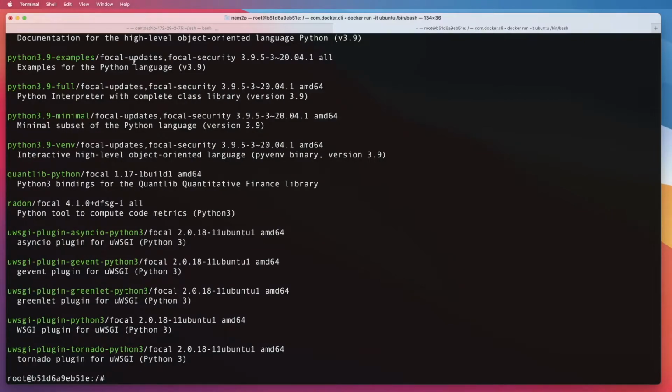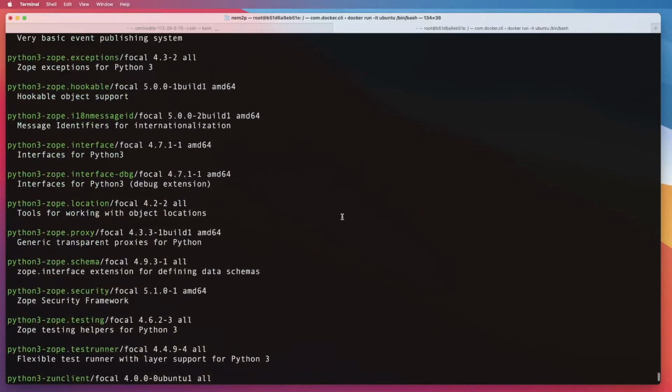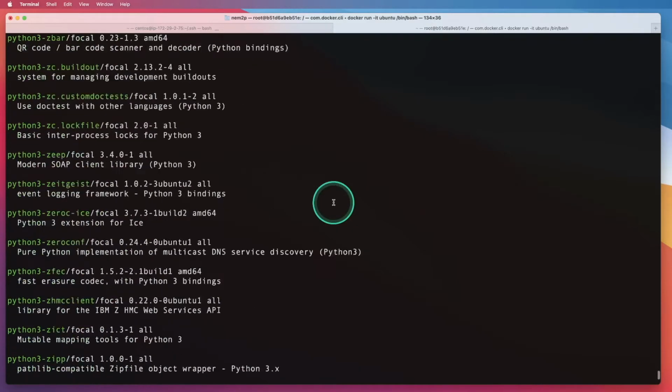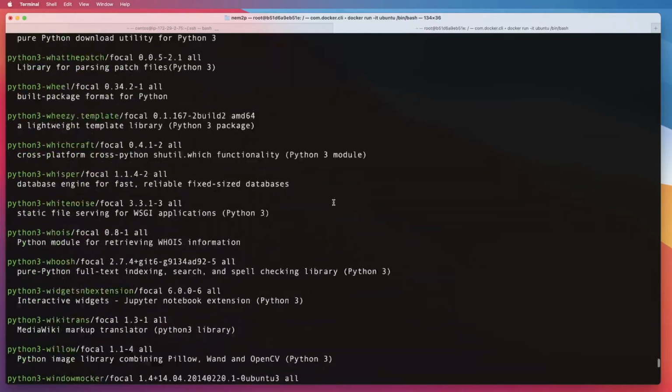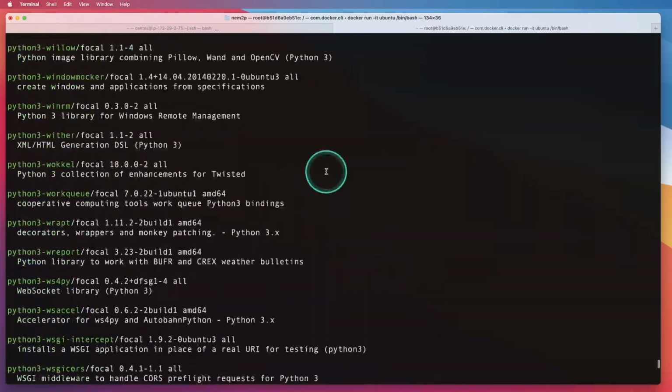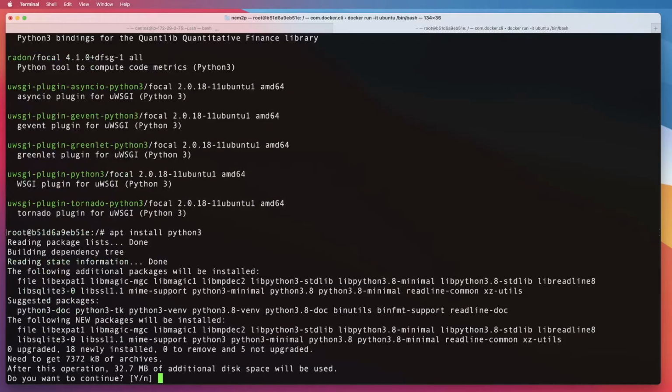Okay, and we're back. That actually took about 2 minutes. So that's a lot of results coming for Python 3. You can see the Zope library, Zagar library, the Xstatic, XDO. So this is really super, super long. And I could say, apt install Python 3, and that'll give me just the core libraries.